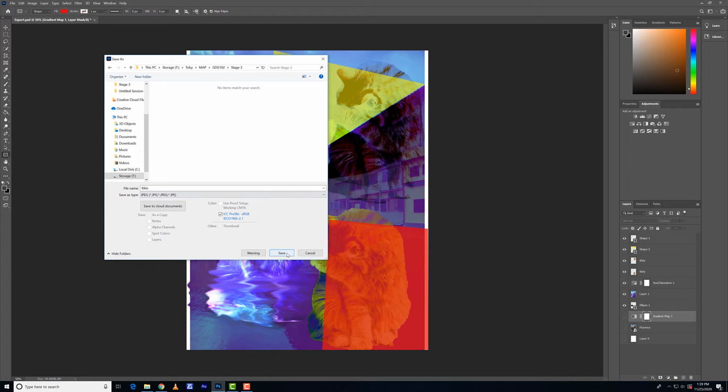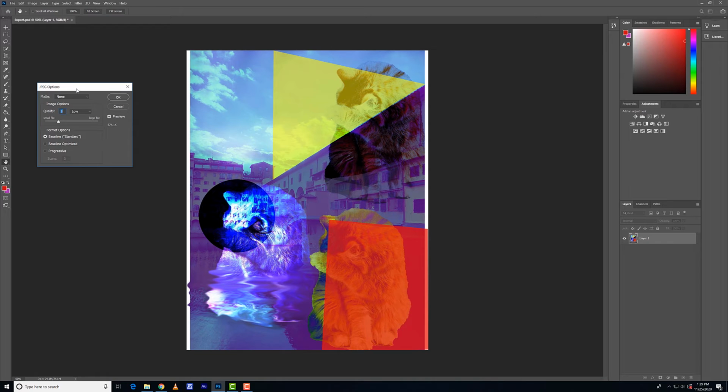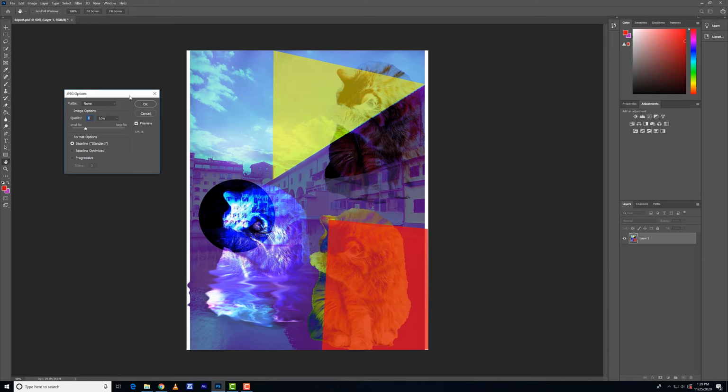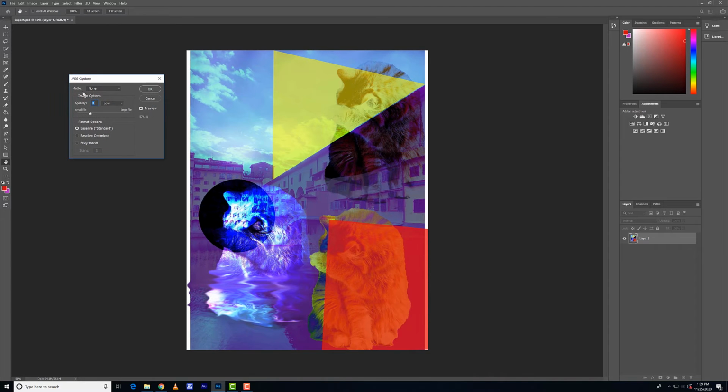So I'm going to go ahead and hit save. We won't worry about any of those other settings. And once I hit save, you'll notice this JPEG options window appears. And if we were to save as any other file types, we would get a different window with a different set of options. So just be aware that the options that I cover here aren't going to be universal across file types. But I'm going to go ahead, because JPEG is so common, and talk about the different options that we have here.